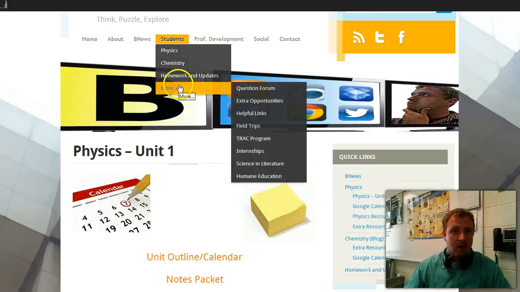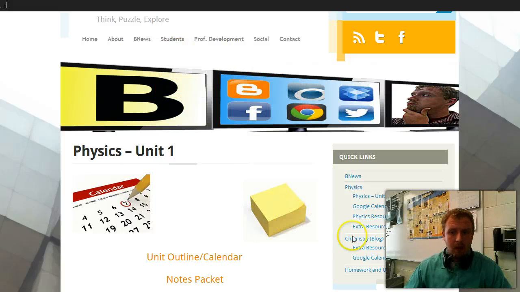Okay, there's also, if you go to the more thing, you can also access, let me see if I can find it in extra resources here.